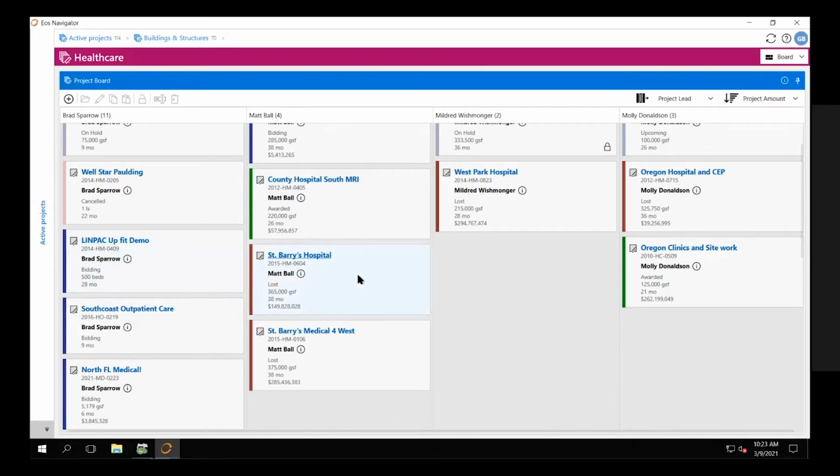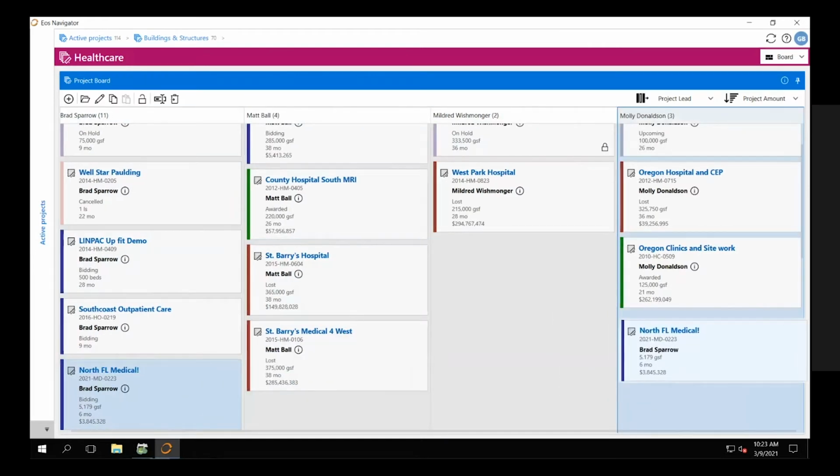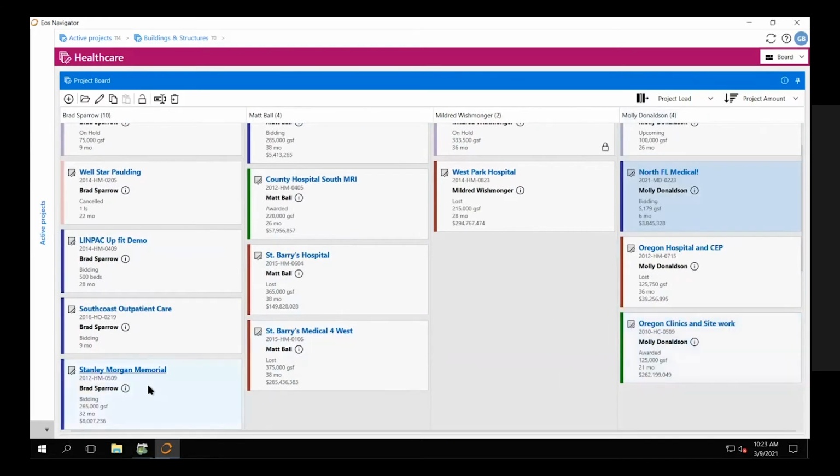Among other things, we can use the board to evaluate project assignments. So in this case, we see that Brad Sparrow is responsible for 11 projects, whereas Mildred is only responsible for 2. So if we're trying to do any sort of resource management or resource loading, I should say, we may conclude that we need to offload some of Brad's work. I hear that Molly's an up-and-comer, so we can simply drag the project tile over to her column, and in the background, that simply reassigns a project to Molly Donaldson.